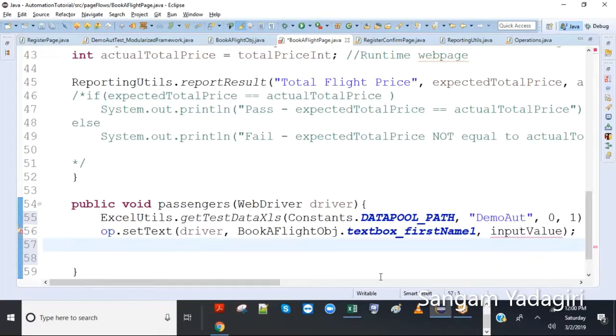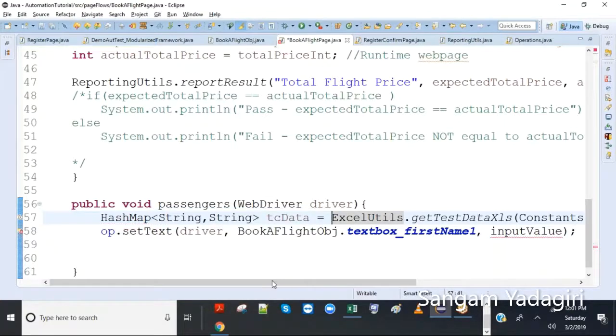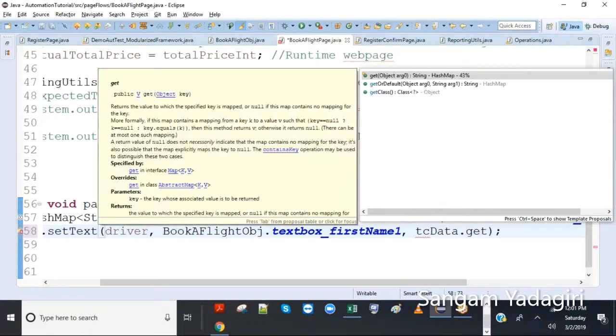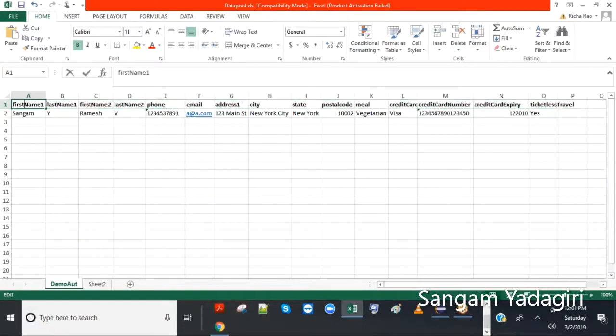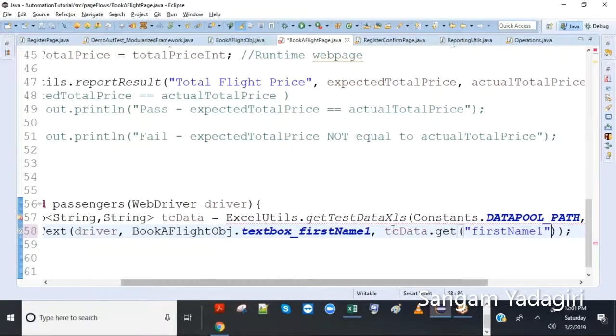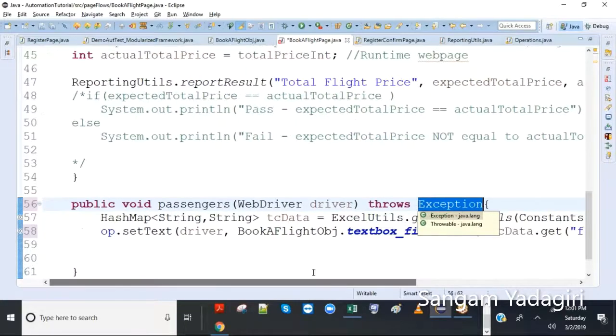Okay, so we have to store this in a HashMap of string, just like an integer, but instead of integer, it's a HashMap. So it's a data type, and we'll call this TC data, correct? HashMap you have to again import from java util. And this one input value comes from TC data dot get. And what I want to get is the first name one. Now it might throw an exception, so just add a throws declaration or surround with try catch. That's it. So every time you do the same thing.